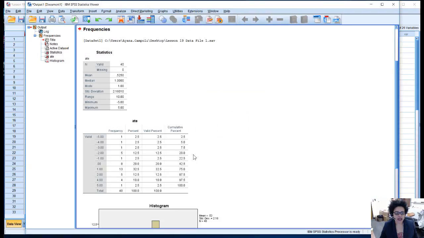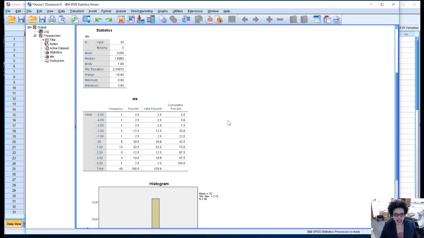And it's going through and it's doing the things that I selected. In terms of statistics, it looks like there's a mean for our H variable of 0.525, a median of 1.0, and a mode of 1.0. The standard deviation is 2.1, and the maximum and minimum are just what I thought from looking through the data, -5 and 5, which is a range of 10.